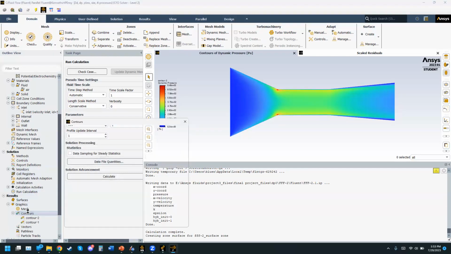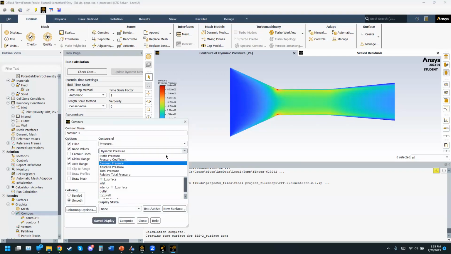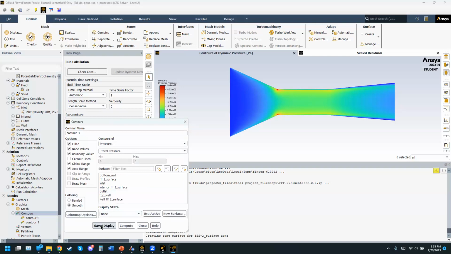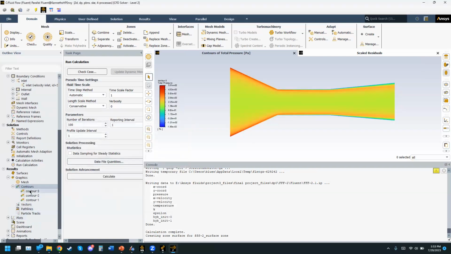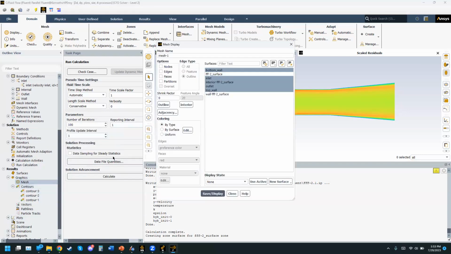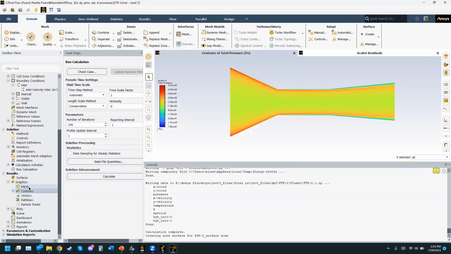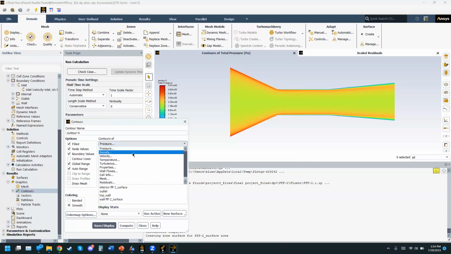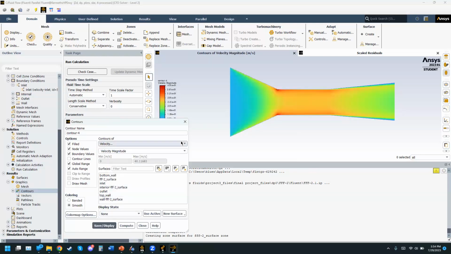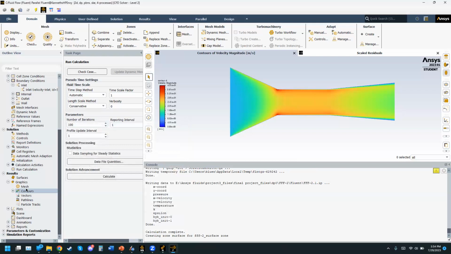Double click on it again, create another, do total pressure. Save and display. And we're going to go down one more time. Oops. We're going to go to contours. We're going to do velocity, and we're just going to click save and display. And that's how you get all of your contours.